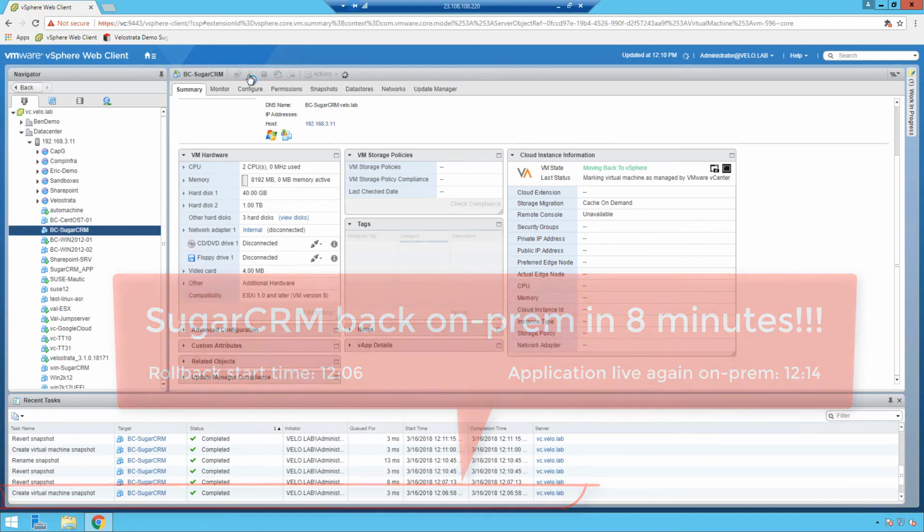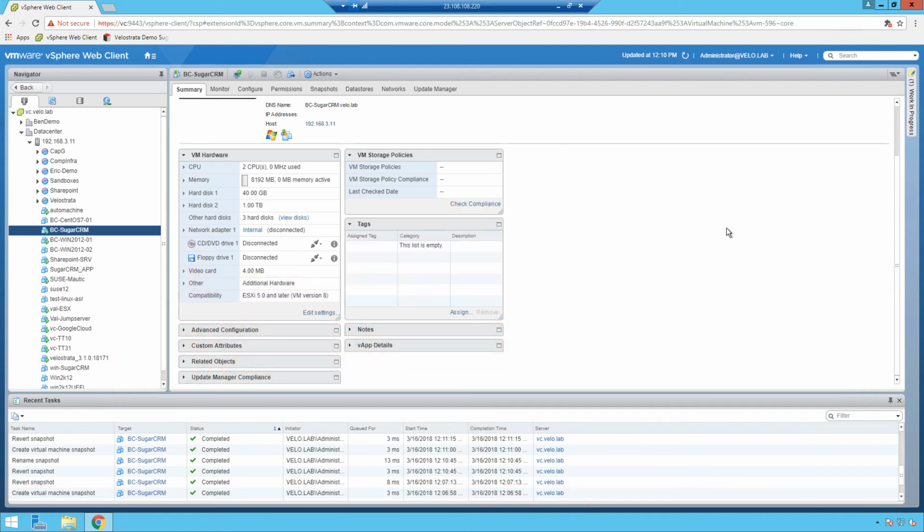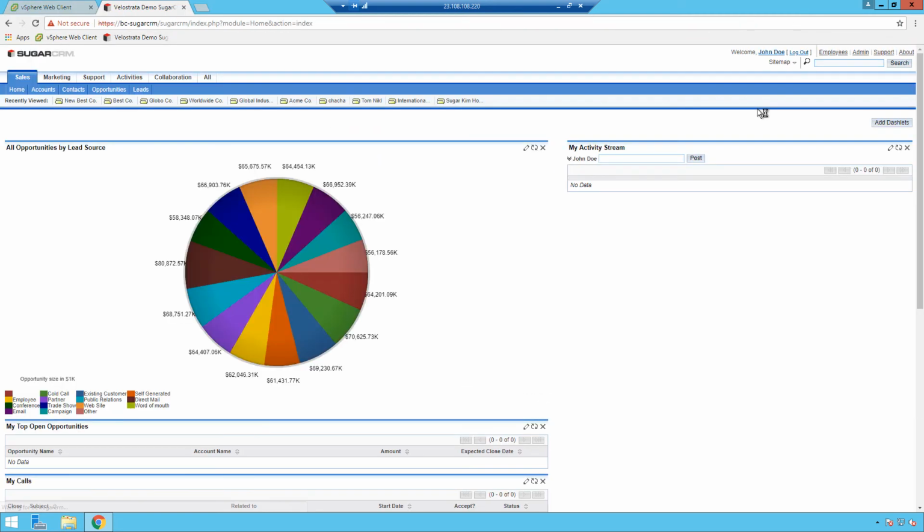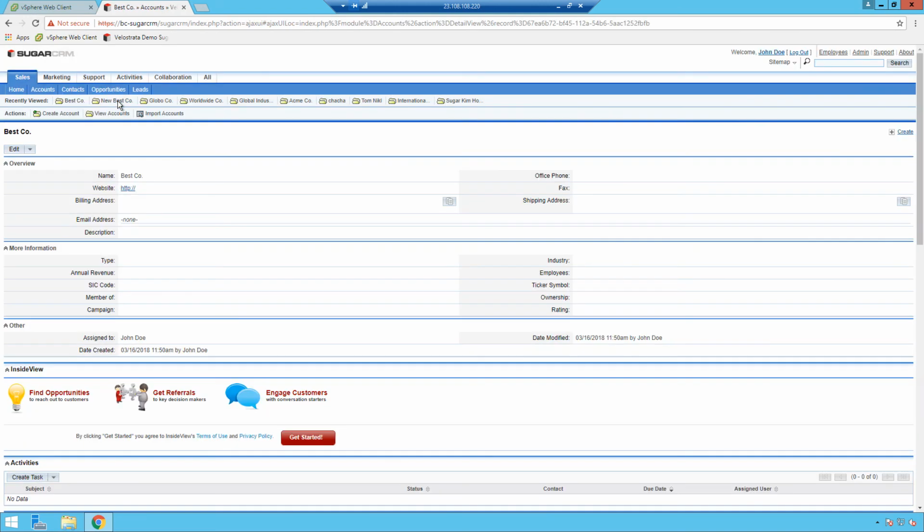Let's log back into Sugar CRM so that you can see it's once again running smoothly with the same DNS, and let's find the record we created before we rolled back to make sure that once again there's been no data loss and everything is still intact.